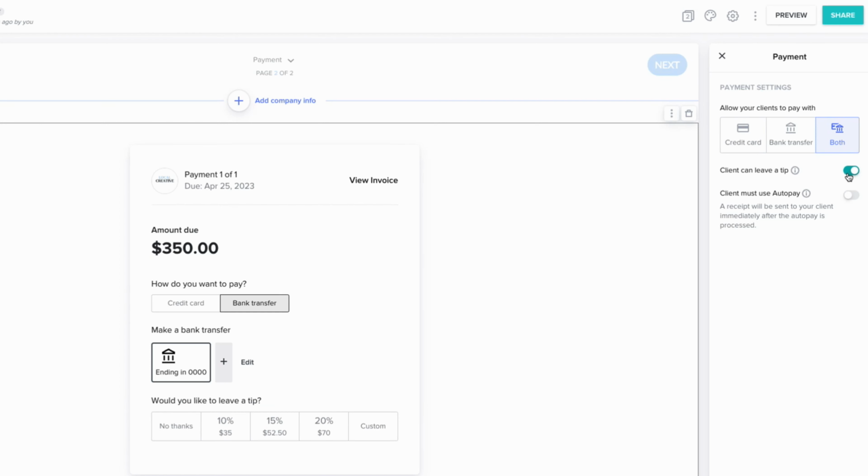And then if I have a project that is going to have multiple payments, I usually will turn on auto pay. That way the client doesn't have to remember to pay me by that date. Their credit card just automatically gets charged.